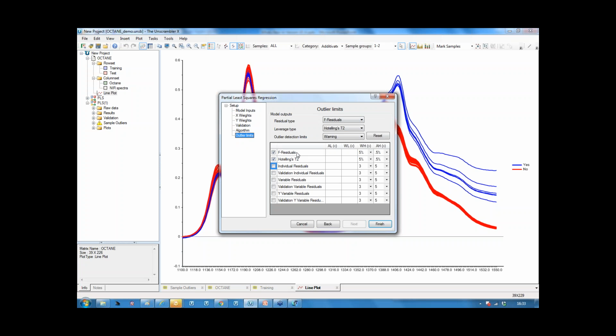By default, F residuals and Hotelling's T2 are selected, but you can change the F residuals to sample residuals, which was part of 10.3 and 9.8, or Q residuals. All these options here are scaled versions of one another. So it's not useful to test all. That's why you remove the others if you select one.